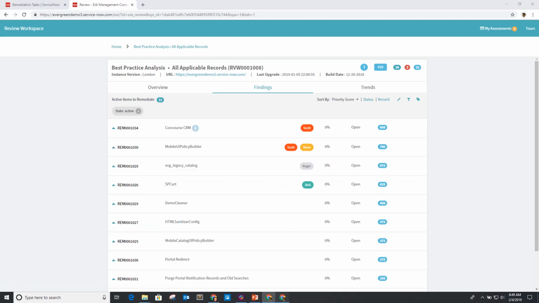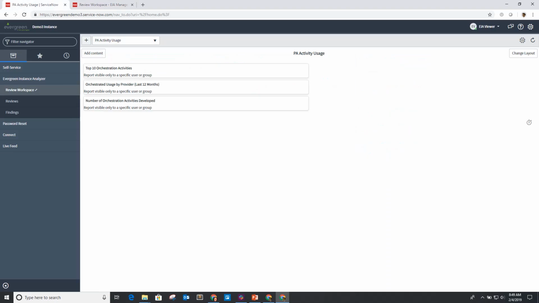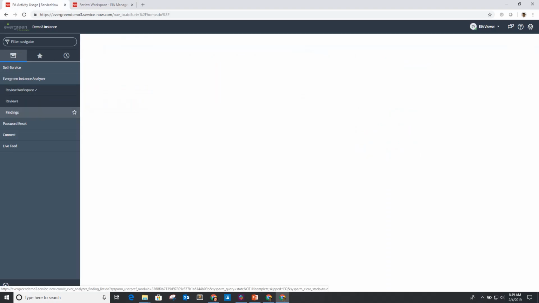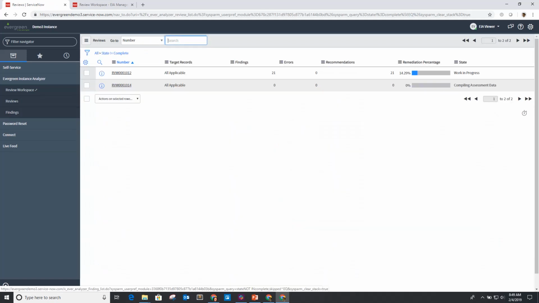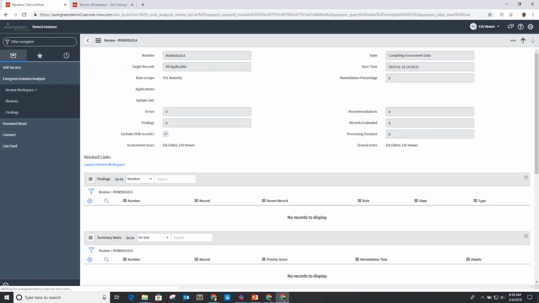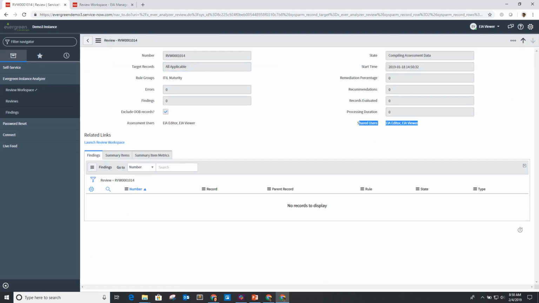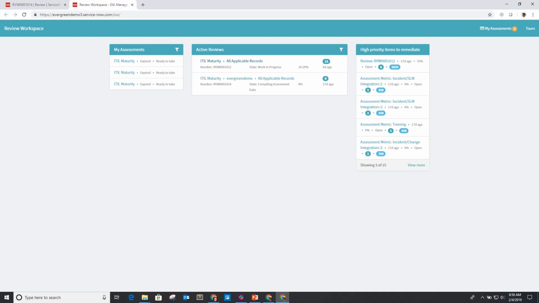Now, conversely, if I go to a viewer, they come into their list and don't see the remediation tasks. They do see the findings, but they're only going to see the findings that they're allowed to see. Further, they're only going to see the reviews where they are specifically listed as a shared or reviewed user. So you see the shared users here. You also see they have no options to make edits to these items or interact with them. Same through the review workspace. They see their 2 reviews.